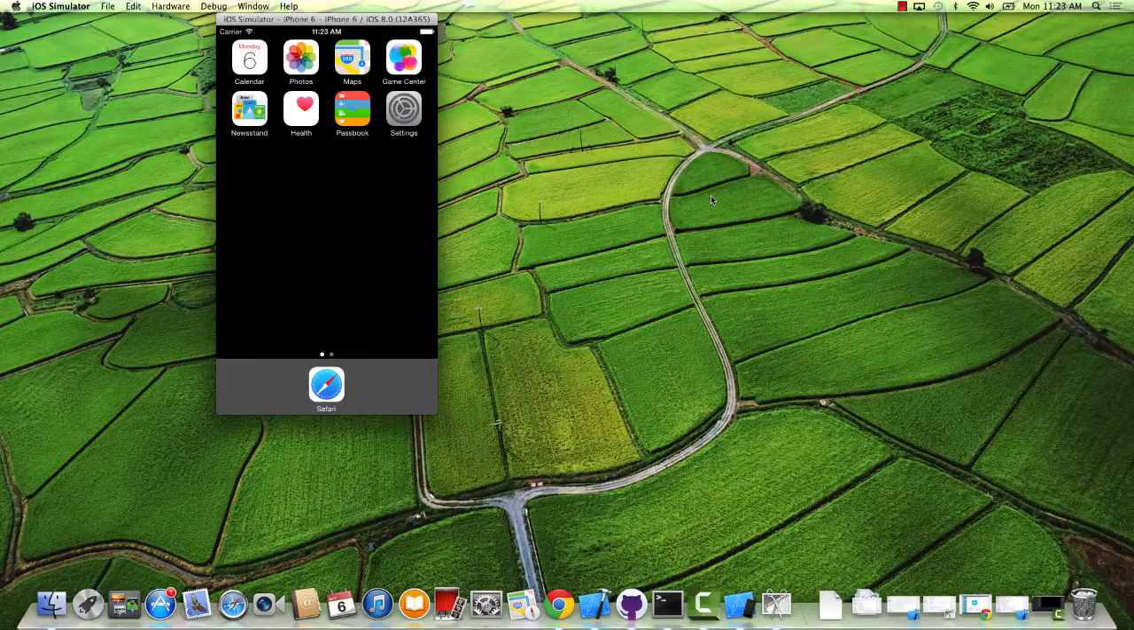Let's see. So what I did is I decided I would actually try to build an iPhone app. And I know you can build iPhone apps actually in Visual Studio using great tools like Xamarin or Cordova, but I really wanted to take kind of a pure Apple developer approach to this. And so I used Xcode and Swift.